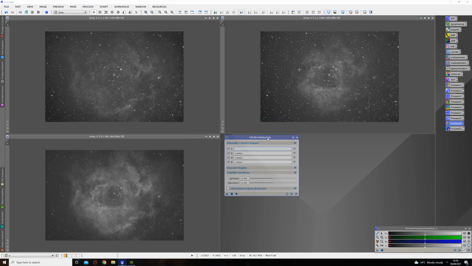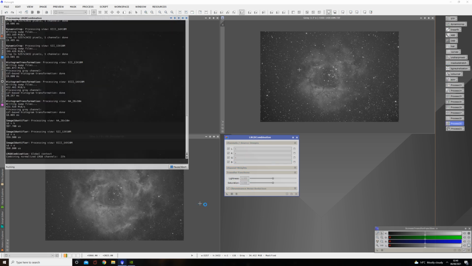Now the channel combination we're going to do is going to be H, S, H, O. So it's going to be the standard SHO of a Hubble palette image, but adding in the hydrogen as a luminance channel. I will go ahead and apply chrominance noise reduction and just hit apply global on that.